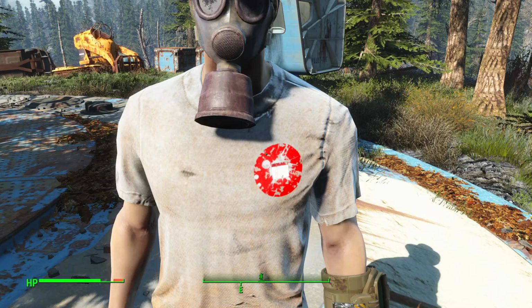Yeah, and that's how you create a retexture of an outfit and then create a whole new outfit to begin with. I hope this was helpful to you.